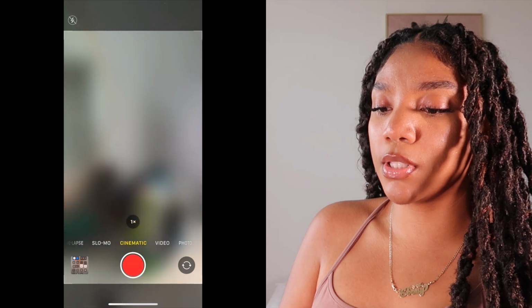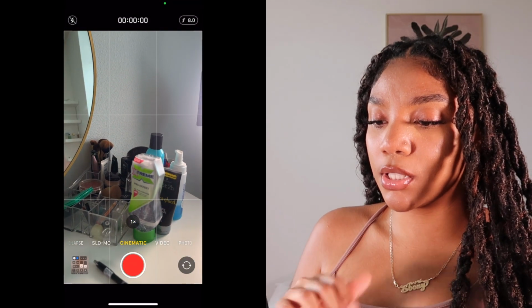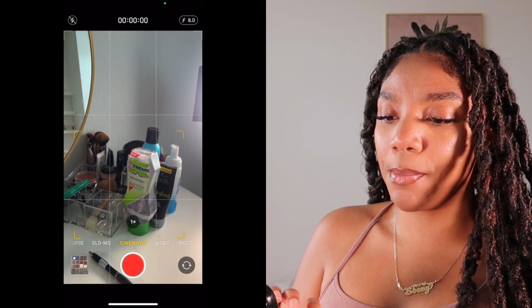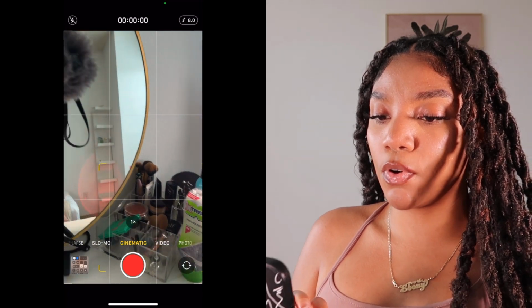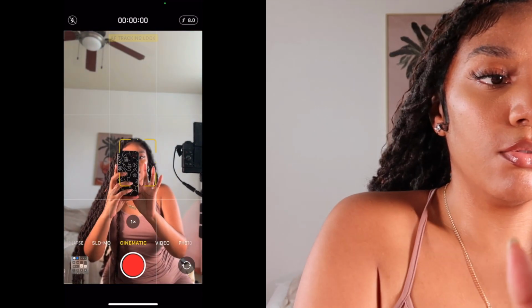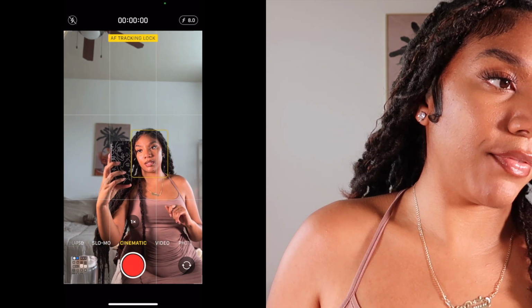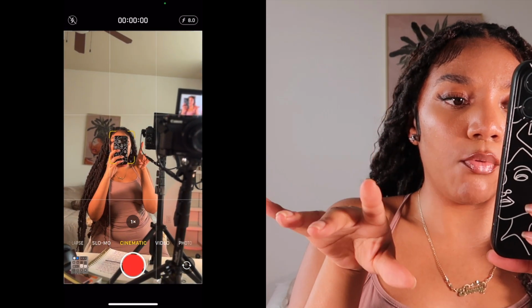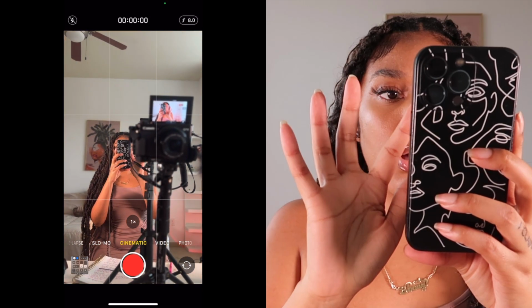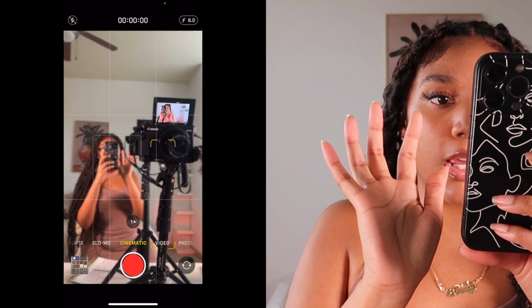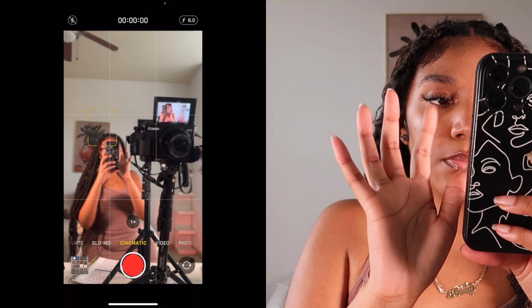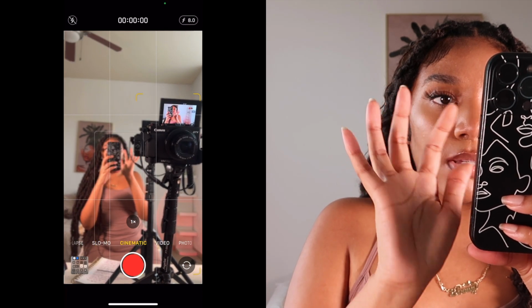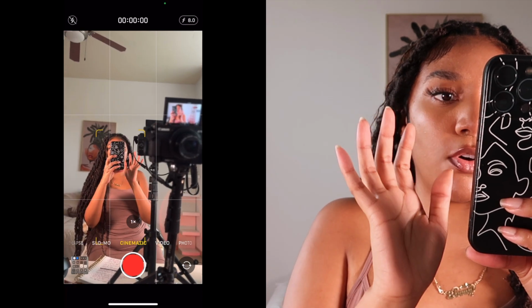So we're gonna tap on cinematic. I personally like cinematic. You can tap where you want so that it is focused on you. You can tap right here, see it's focused on my face. So let's say I wanted to focus on me, right? But now I wanted to focus on my camera. So I will literally just tap my camera and you see it's now focused on my camera. Now it's focused back on me. Just tap where you want it to focus.